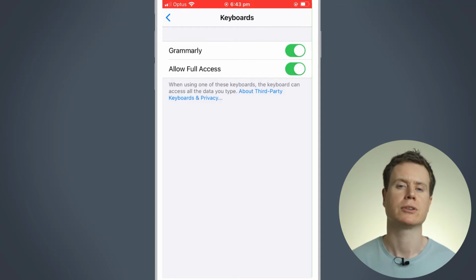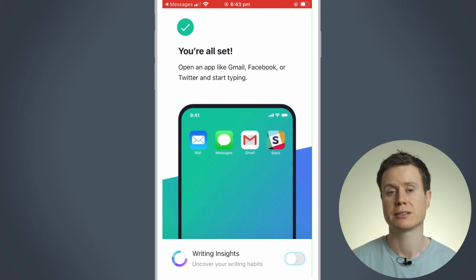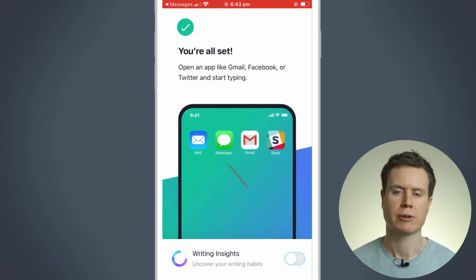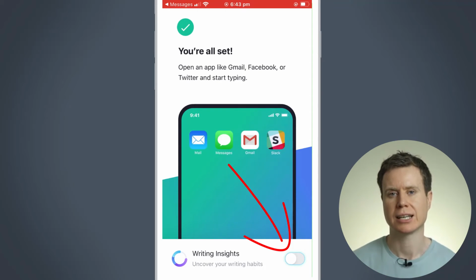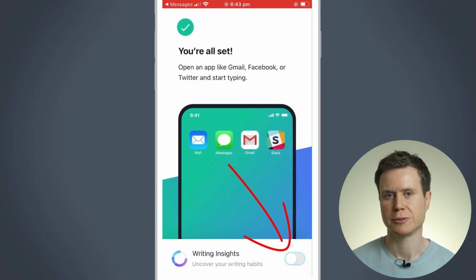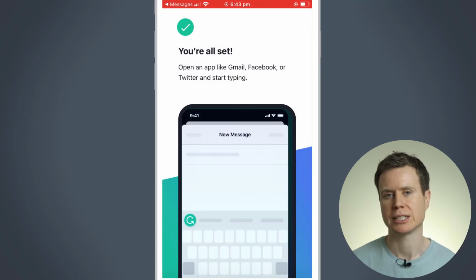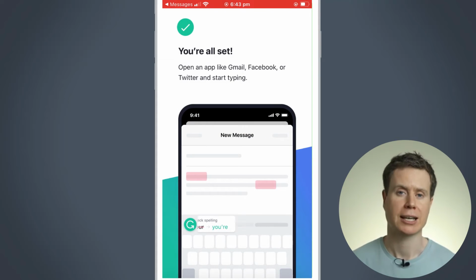Having enabled the Grammarly keyboard and full access, the last step is to decide whether you wish to enable Grammarly Insights, which is basically allowing Grammarly to send notifications to you of your writing improvements, and they'll probably send you discounts on their premium subscription. I'll enable the option, and we're now ready to start using the keyboard in different applications.